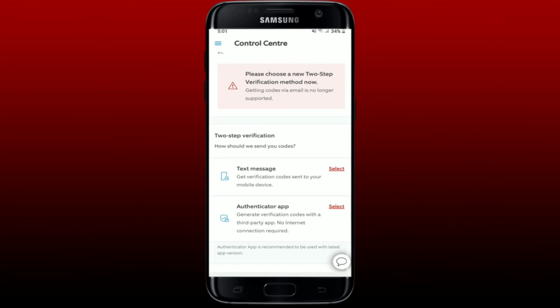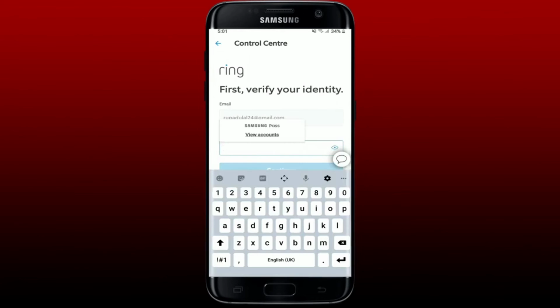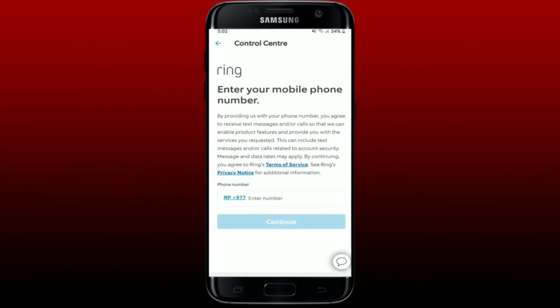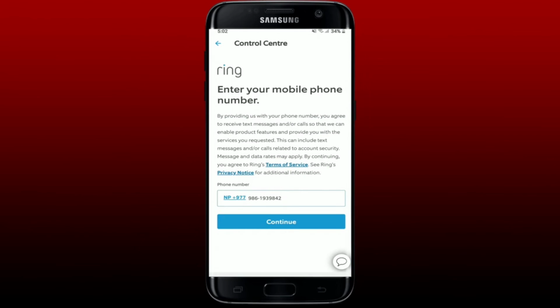Select any one option. I'm going to select the text message option. Give a tap to select and tap on Continue. Enter your password for your Ring account on the next page and make sure to enter your password correctly. After you are done, tap Continue. Enter the mobile number that you'd like to use for two-step verification in the text box. After you are ready, tap Continue.